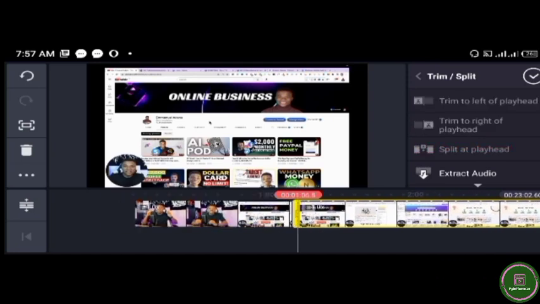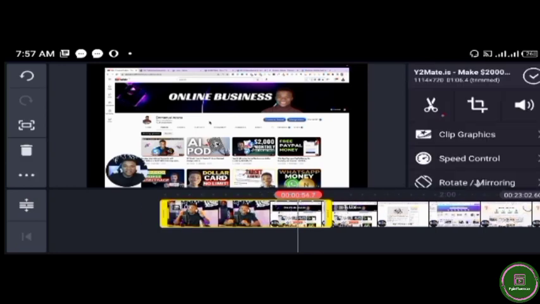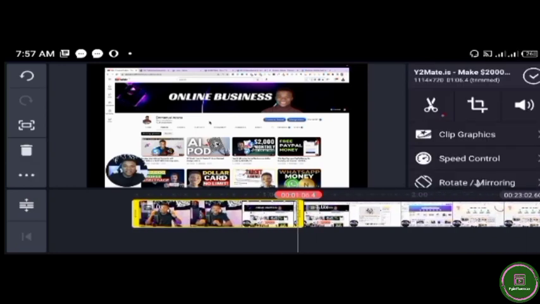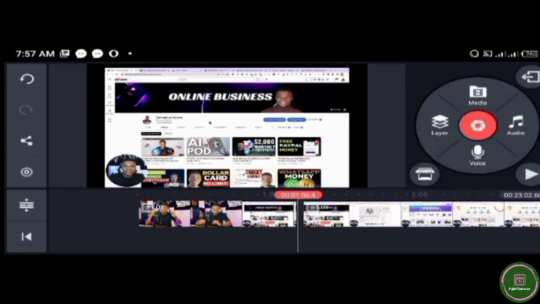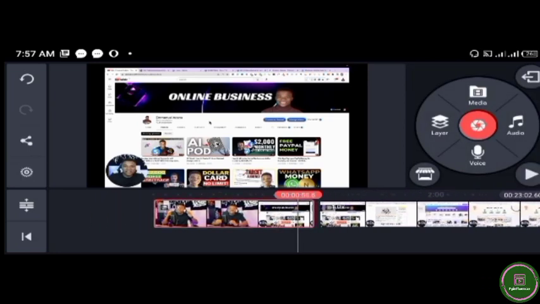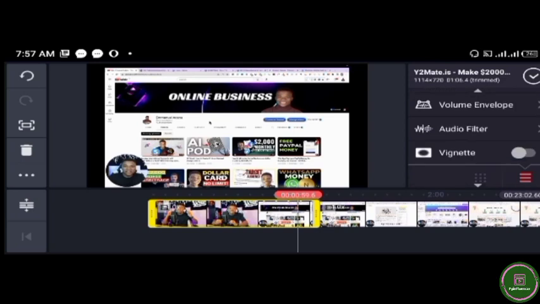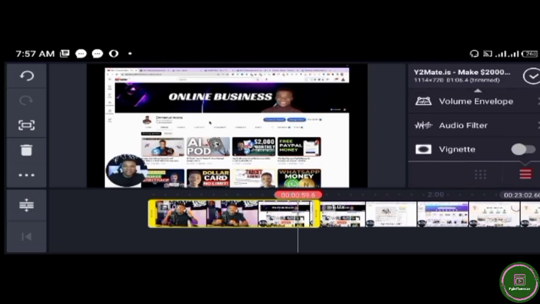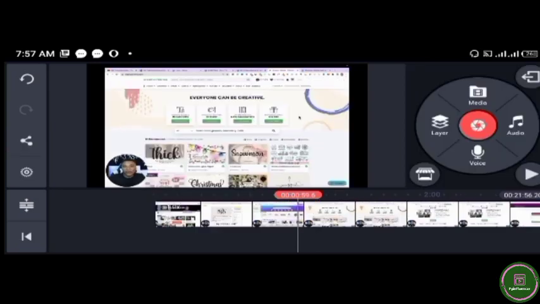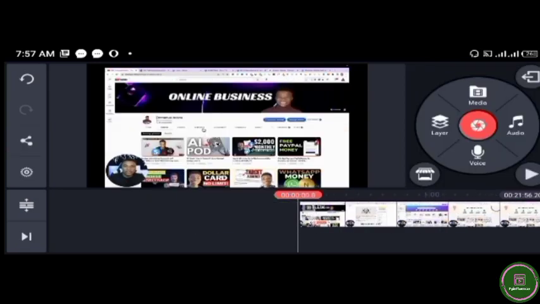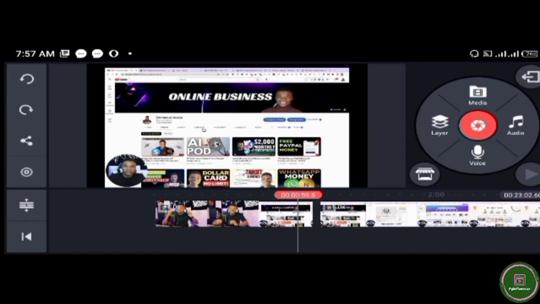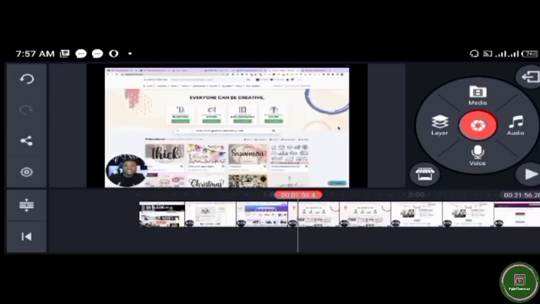So for you to cut this now, you tap on split at playhead. When you tap on split at playhead, as you can see now, our video has divided. To delete any part here, you tap on it, you scroll up, then you come to the left hand side here where you are seeing this delete box. Once you tap here, that file is going to delete. Now if you mistakenly delete a file which you don't need, you can get it back by simply tapping the return icon right here. Once you tap on it, as you can see, the file is back. You tap here, the file deletes again.